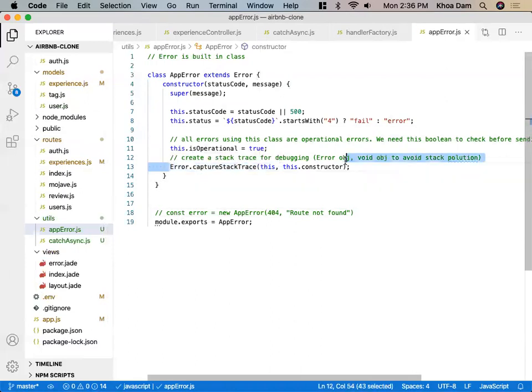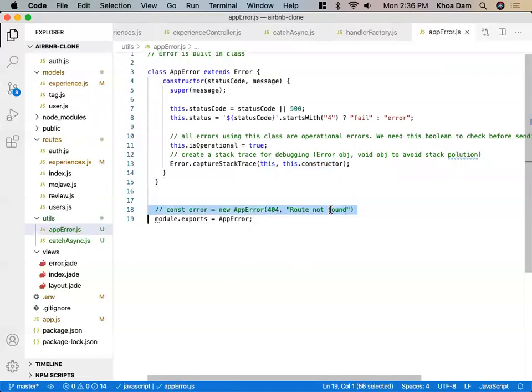This function here will generate the stack inside this scope, inside this block, between this and this constructor. Right now you may wonder what the hell constructor and super are. Let's forget about it for now. Don't worry about it too much. We'll cover it in the class topic.